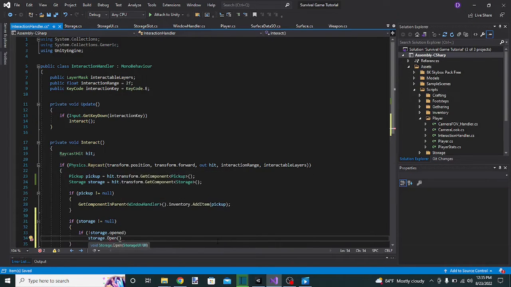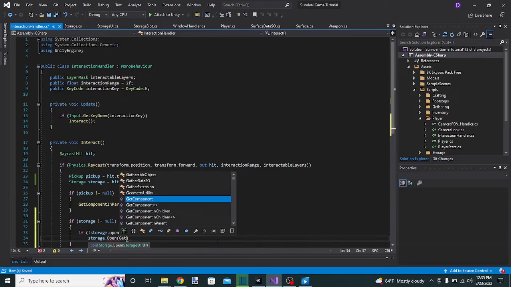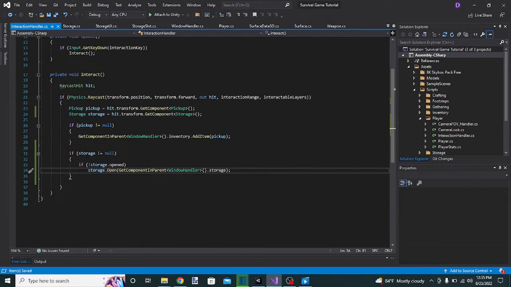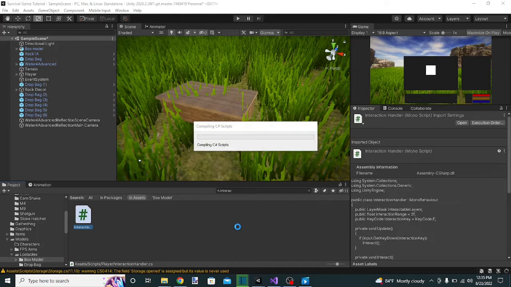And we're gonna pass get component in parent window handler dot storage. So we're passing it our storage UI. And that's it for coding, I'm pretty sure. Most likely I'll be missing something, but let's go ahead and do the whole setup for the storage box and we'll just test it.